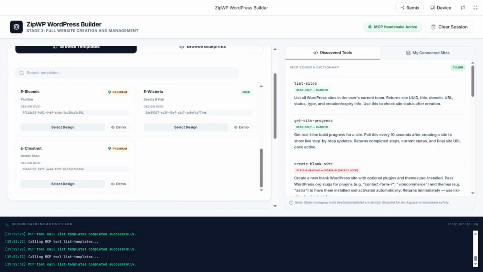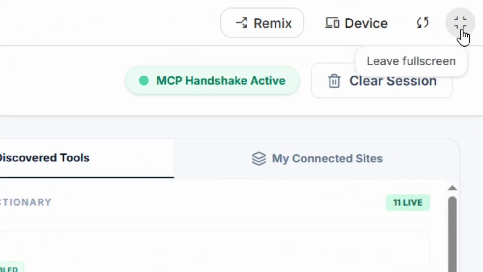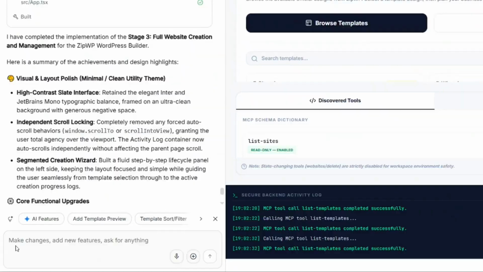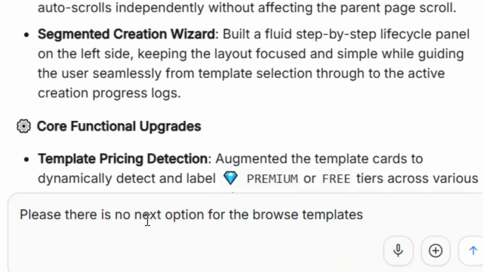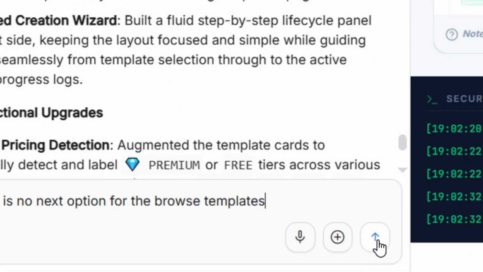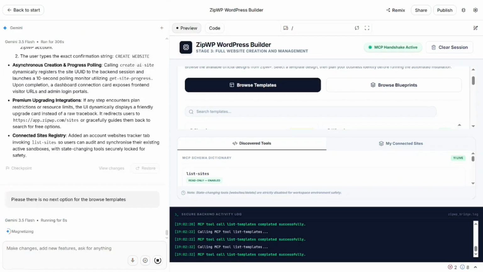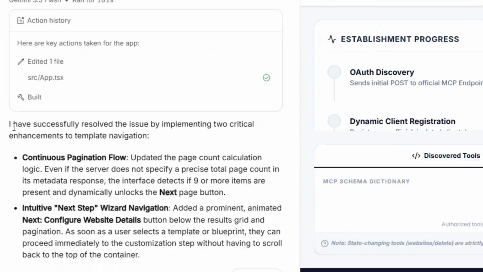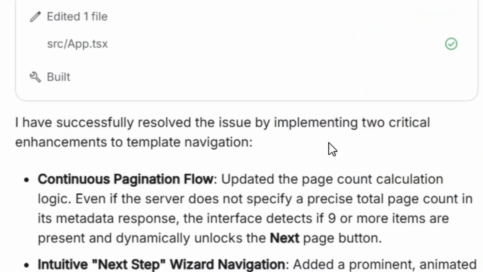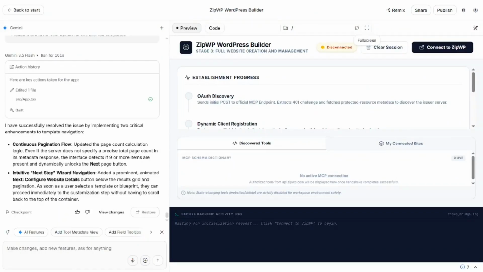Okay, so as you can see from here, we don't have any next button, so let's leave the full screen mode and tell Google AI to make sure that the browse template has a next option so that you can keep browsing it, and click on send prompt. Okay, so that you'll be able to use the next option. As you can see, it successfully added the next option right inside the browse template.